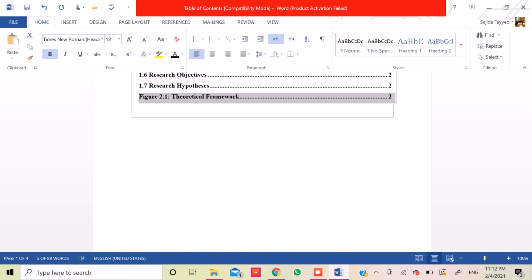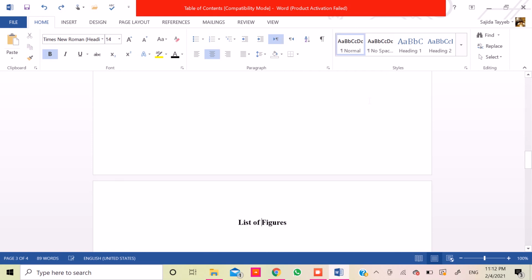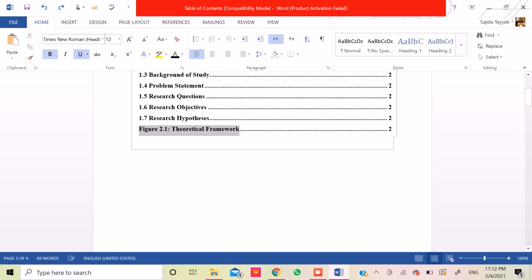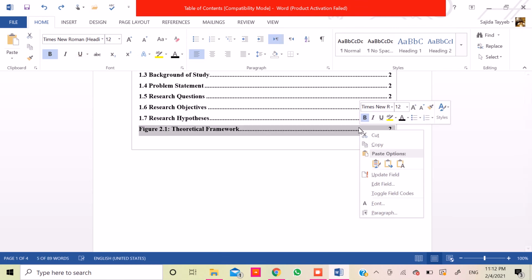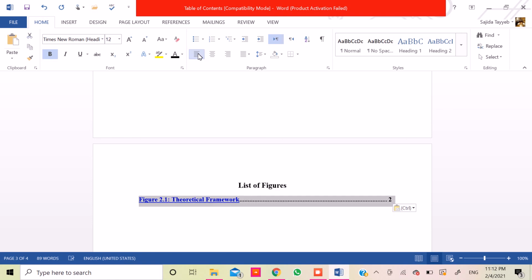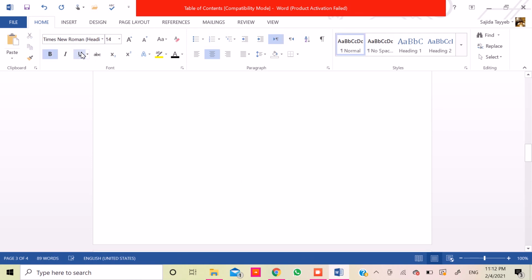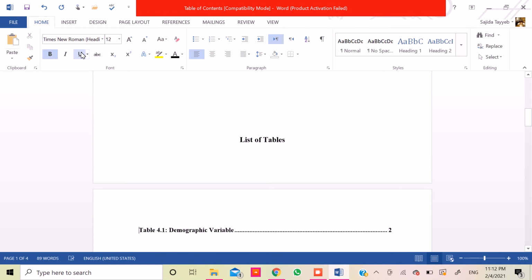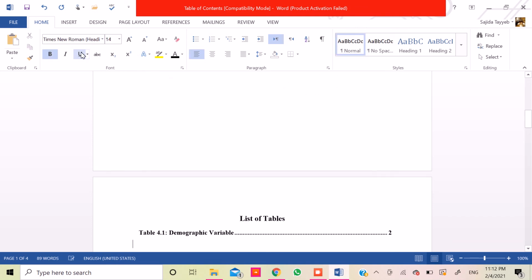Okay, simply cut it. Well, let me do it again. You have to cut this, and then come down and paste it under the list of figures. Again, this will be blue, so remove it and then remove the underline. This is how you're going to generate the table of contents, list of tables, and then list of figures. Make sure that each one of them starts from a separate page.